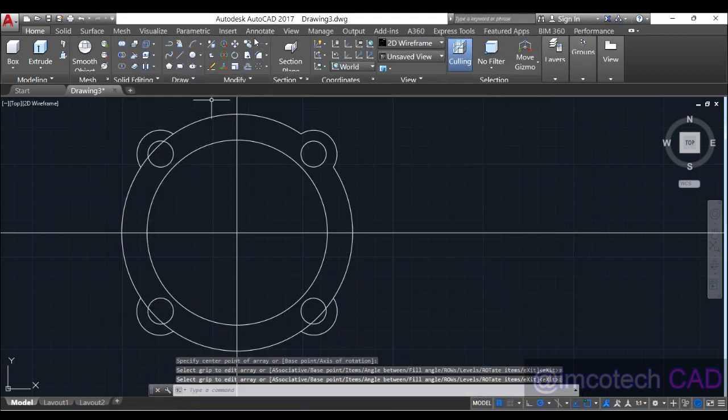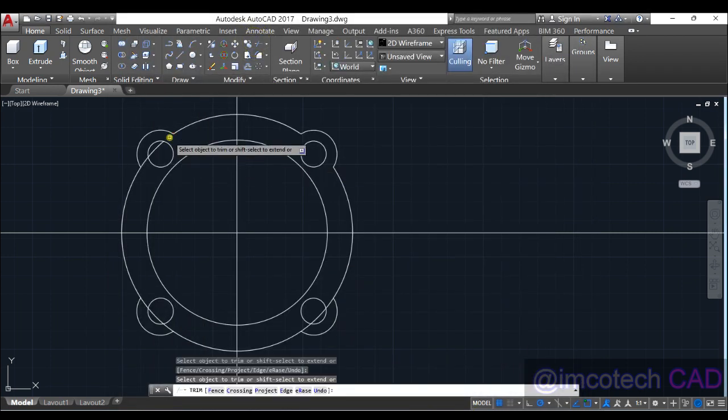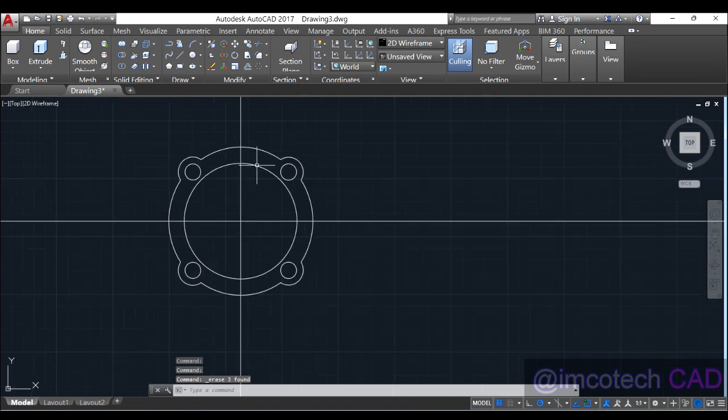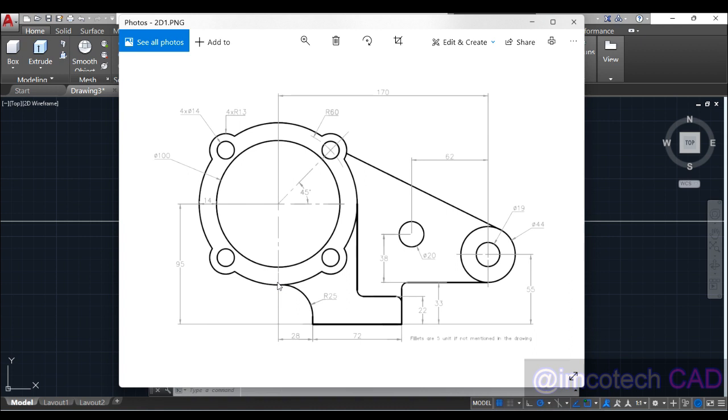Now we will have to trim those parts. Okay, then we'll select this manually and then erase them out. We have this in completion, so we will move on with our design.